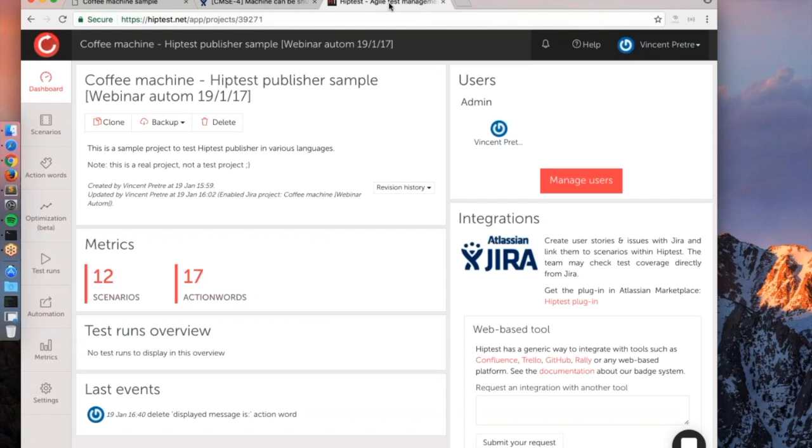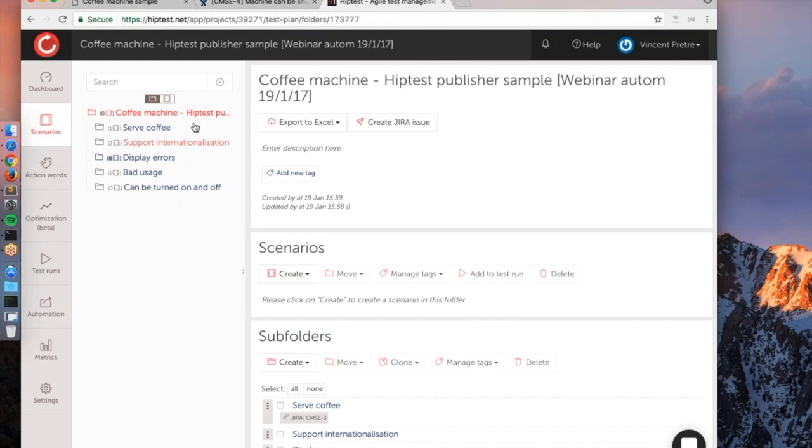So we get a project in Hiptest describing this kind of coffee machine. First we'll have a look at the scenario, how they look. I'll just do some points about BDD and the way we use it in Hiptest. Basically, each feature of the application that we test is described inside one folder.